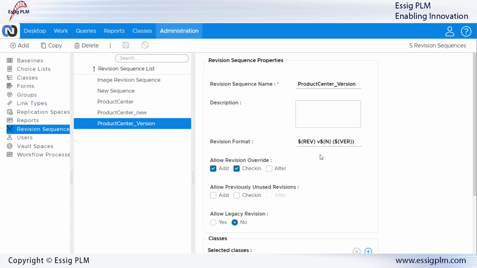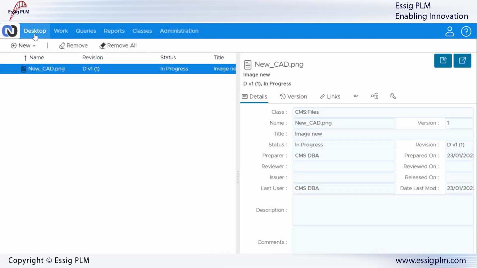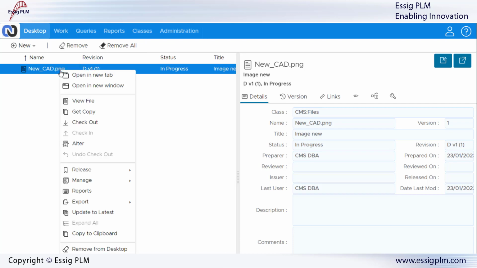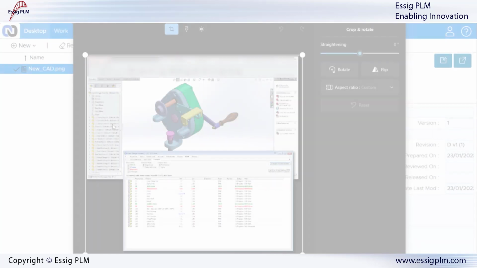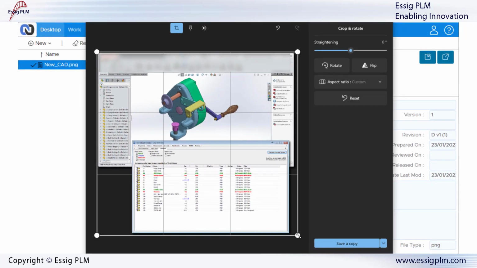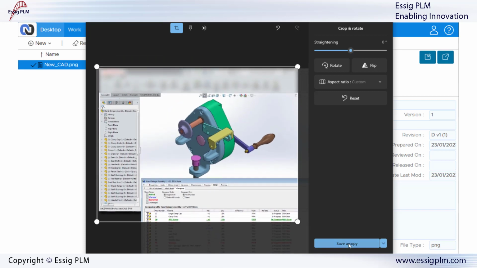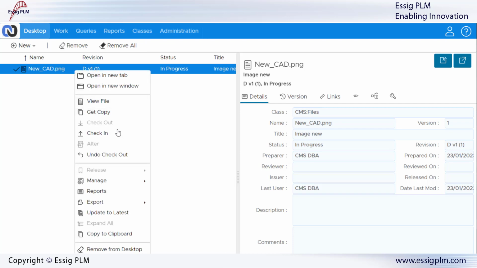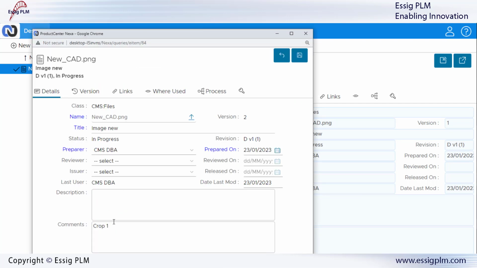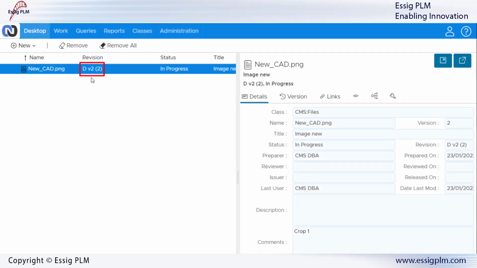We had previously injected a PNG image in Nexa following the current revision sequence. Its current revision sequence value is DV11. We check it out. We modify it by cropping it. And we check it back in. As we can see, the revision sequence value has changed to DV22.